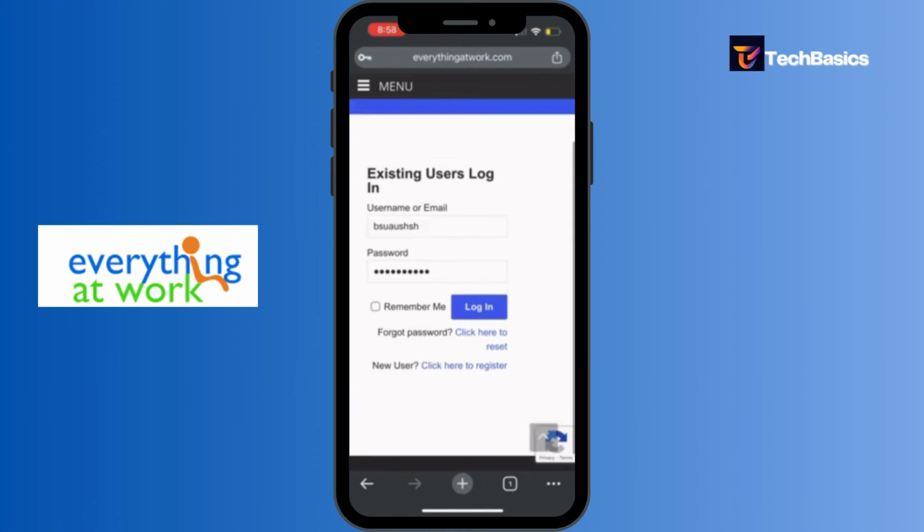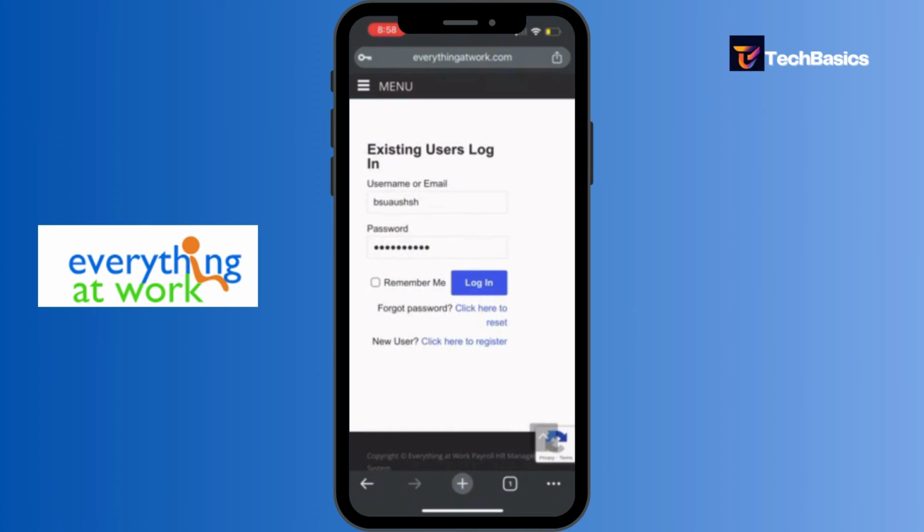So since we have already filled in the empty fields with all the required information, all we gotta do is tap in that login button and you'll be logged into your account.